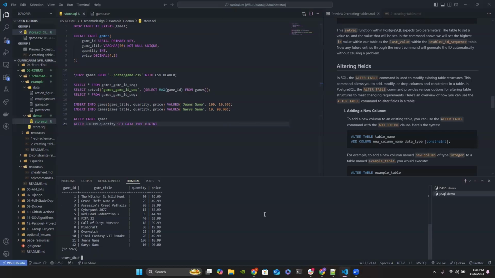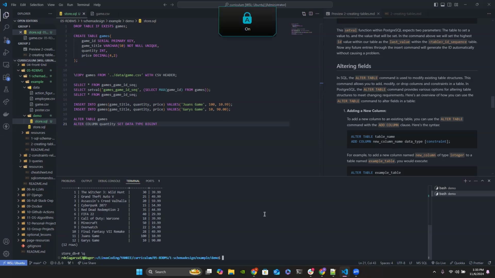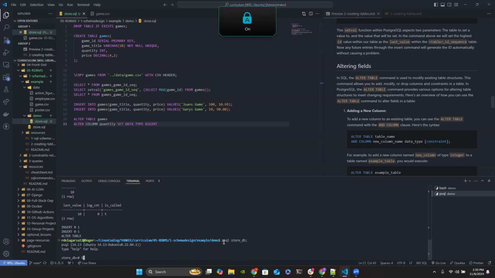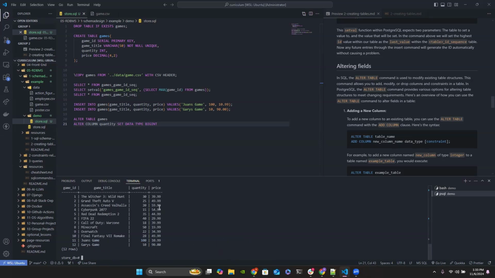Right. So let's go ahead and exit out from here. We're gonna go to PSQL store DB, and I want to add my store.sql. All right, we see here the alter table. Let's go back to our store DB. Select all from games. It's still in here. We don't see it directly here.